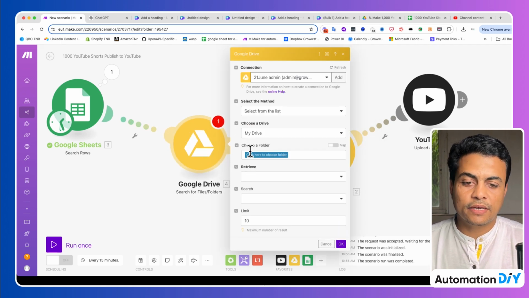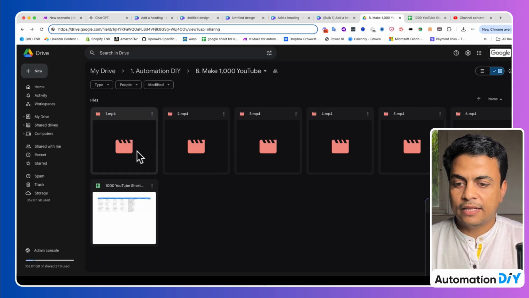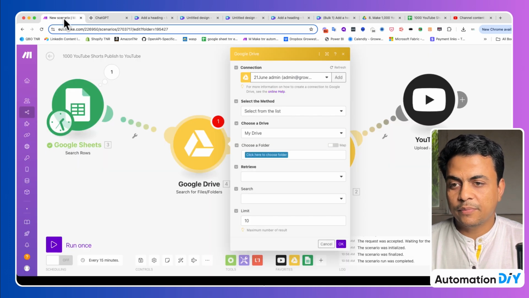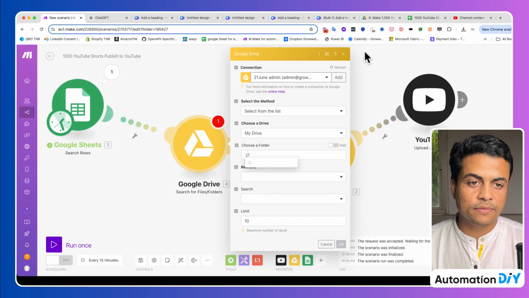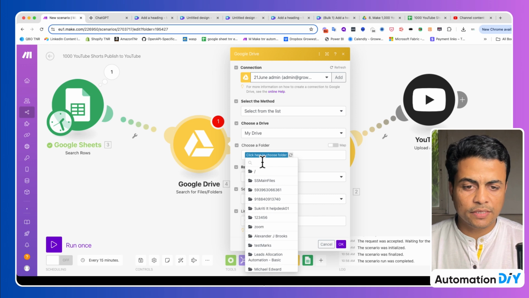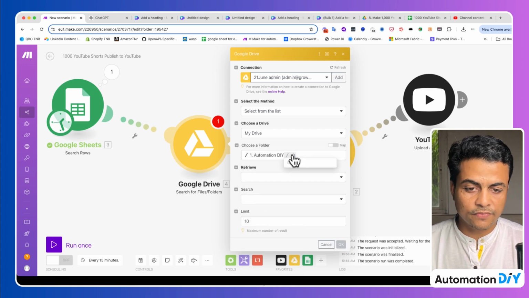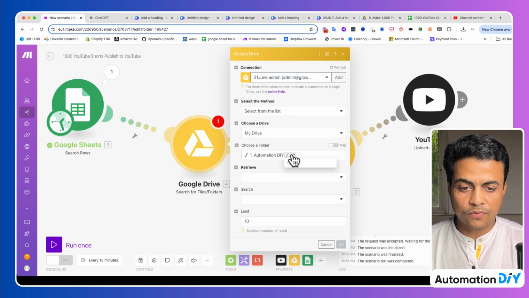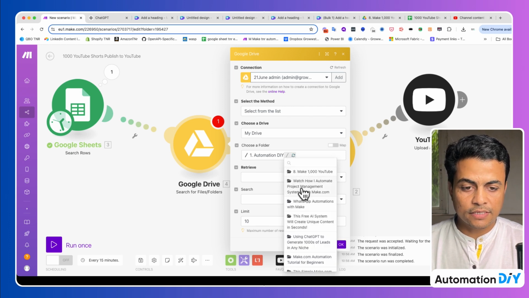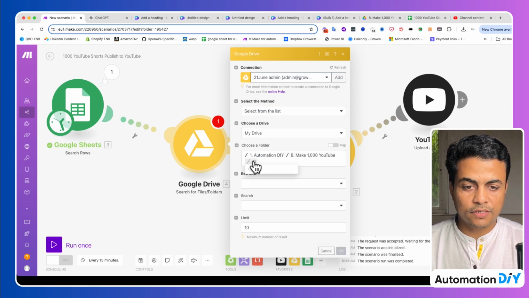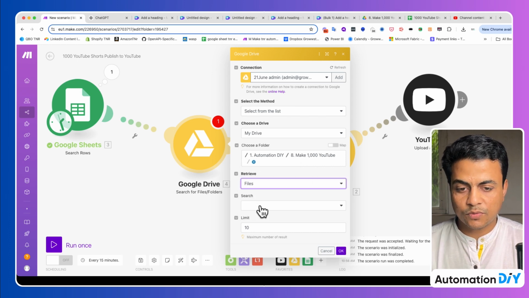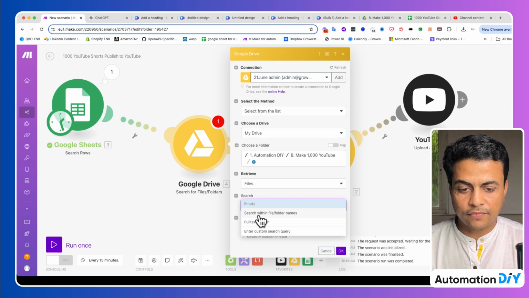And over here we have this file name. It's called 1.mp4. Yeah, so we can choose a folder. This folder is primarily inside some other folder, so I'll just have to select the master folder first. Secondly, I'll have to go inside here, make 1000 YouTube shorts. Then directly we have something here. Now here we wanted to retrieve files, search within file folder.